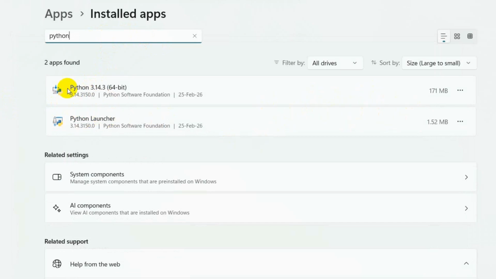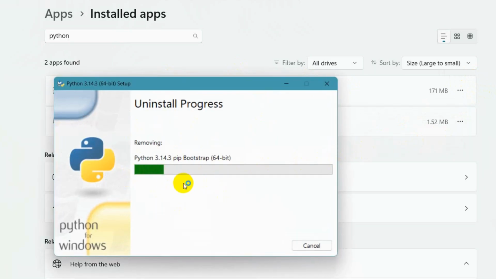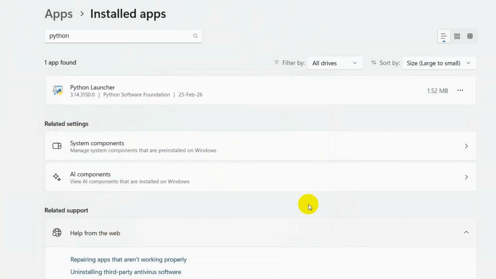First of all, we are going to uninstall the first one, Python 3.14.3, the version. On the right side, you will see three dots. Then you need to click on Uninstall, then click Uninstall again, and here you can see Python started uninstalling. This will take a few seconds, and there you can see it's done.